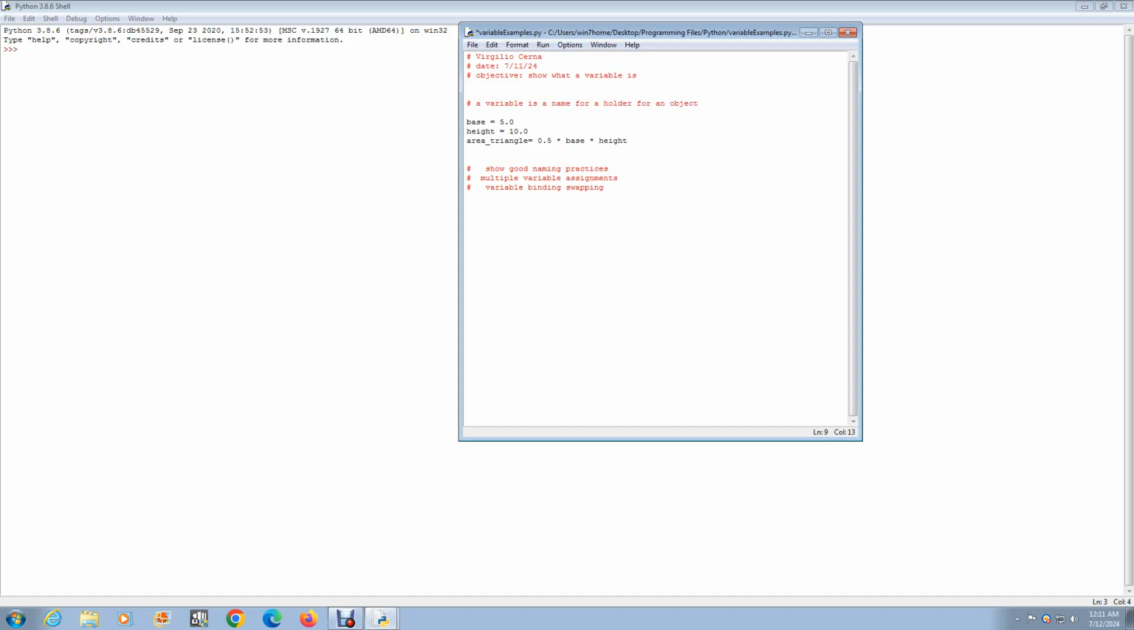So you can see this is a placeholder. A variable is a name, and it holds a value, an object. Here the variable base holds the value 5.0, which is a float. Height is a float as well. So the area of the triangle is going to be equal to 0.5 times the value of the base times the value of the height, and we're gonna print it just to see what it is.